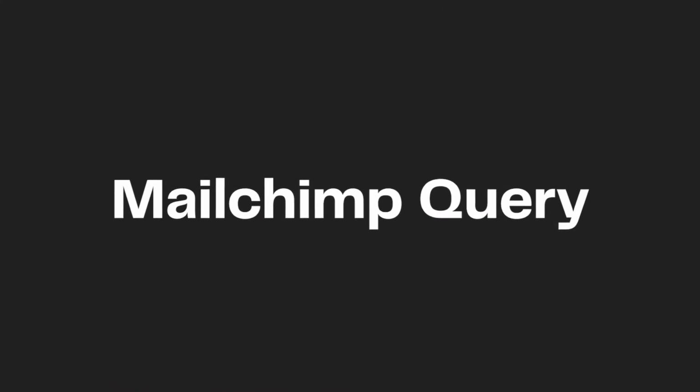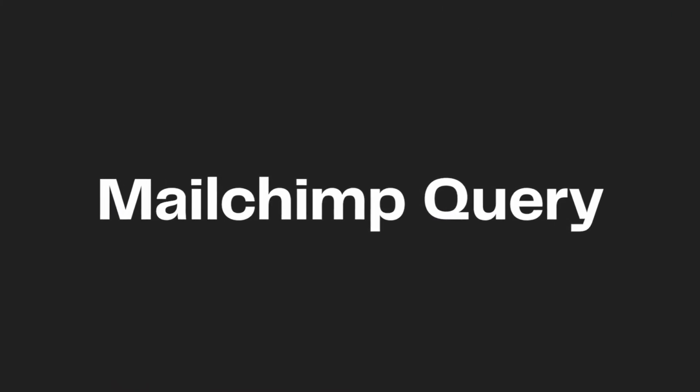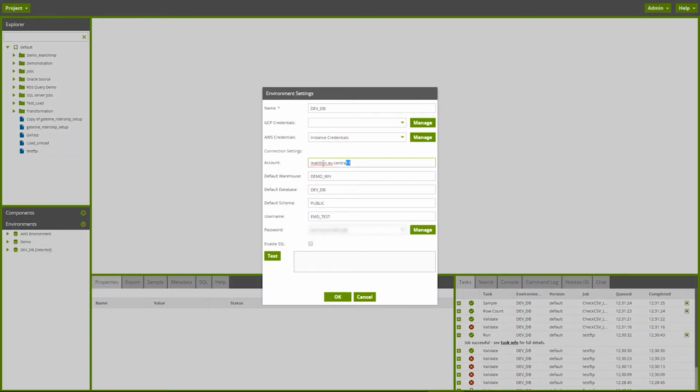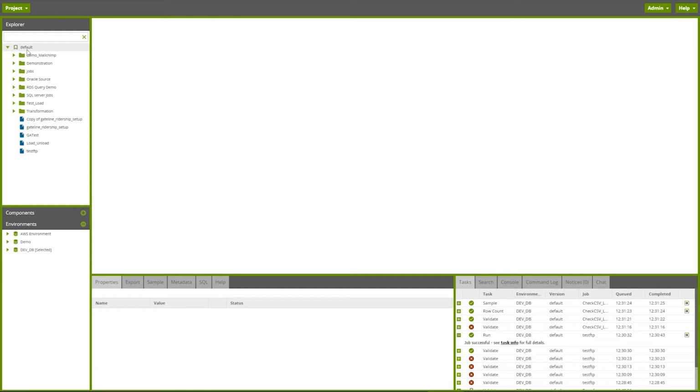Today we're going to be looking at how to bring in the Mailchimp data. Let's get started. So let's quickly check the details. Here is my account, data warehouse information, database and schema where I'm going to pull the data. And I can test the connectivity just to make sure that I can successfully connect. Yes, okay, it works.